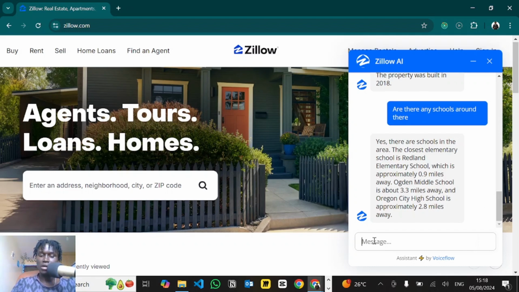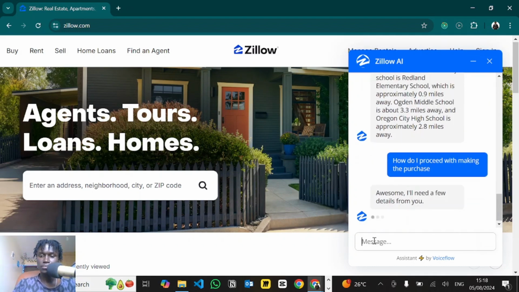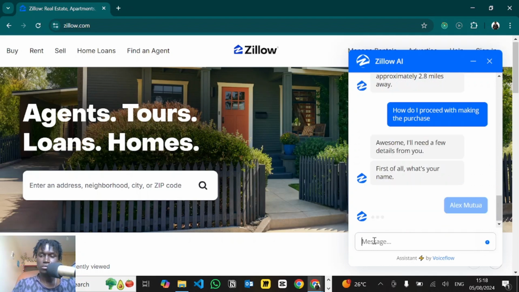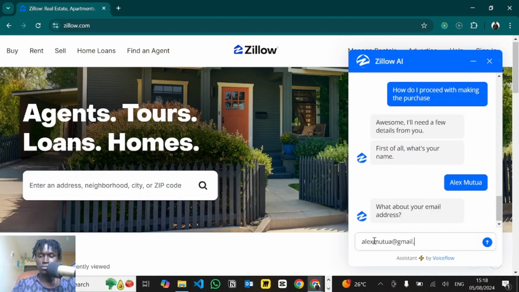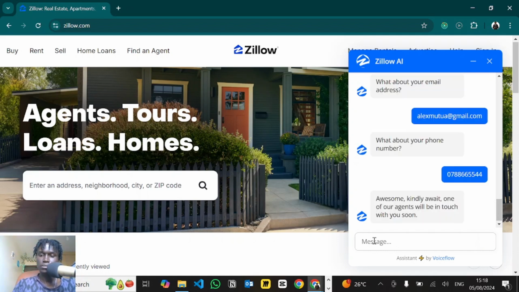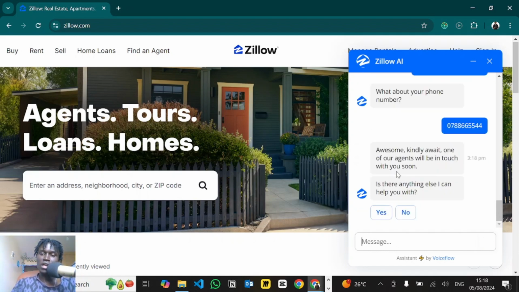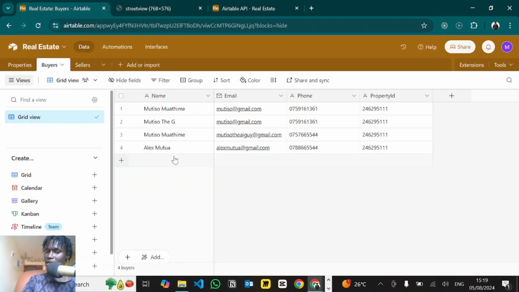So let's say I'm ready to purchase. How do I proceed with making the purchase? So let's say that's my email, my phone number, and you can see if you go to Airtable, where this is being stored, here you can see the record has been added, Alex Mutua, and the email, the phone number, and the specific property they're interested in.